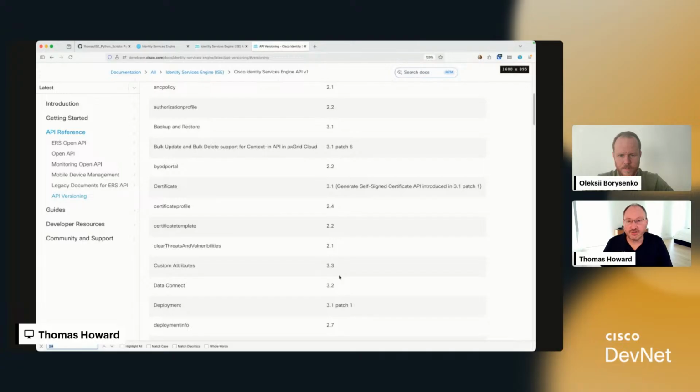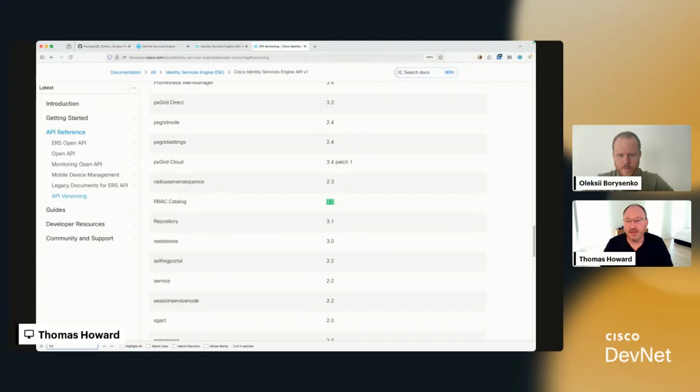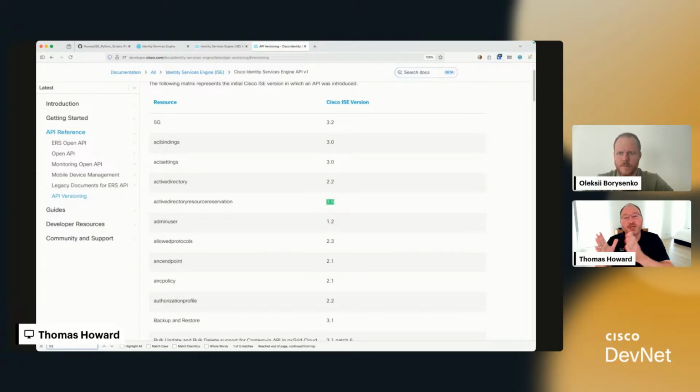Right now we're on the latest version, which is ISE 3.5. If I search for 3.5, you can see there's a new one for profiling, because we just had a new profiling feature added. The RBAC catalog for doing role-based access control with your admins, and then Active Directory resource reservation, among others. Depending upon what version of ISE you have, you may want to consult this table to see what REST API operations you can actually do with your particular version.